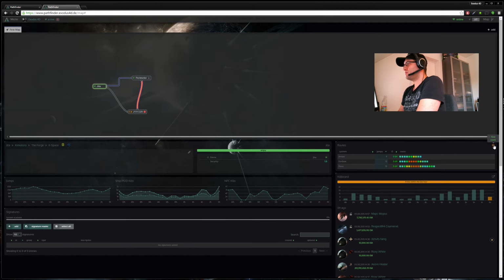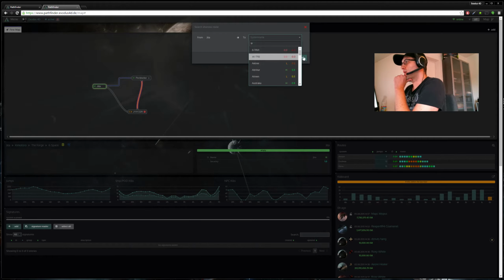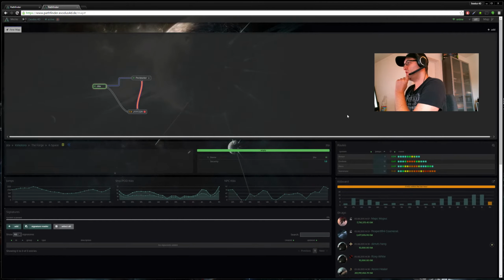We can add, of course, any route we want from Jita. Let's enter another system, for example, any low-sec system. Search for a route. Now it is calculating. Now you see the route from Jita to... what is it? I have no idea.